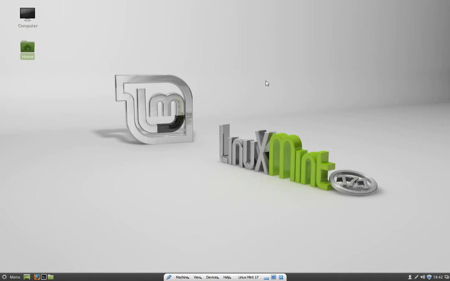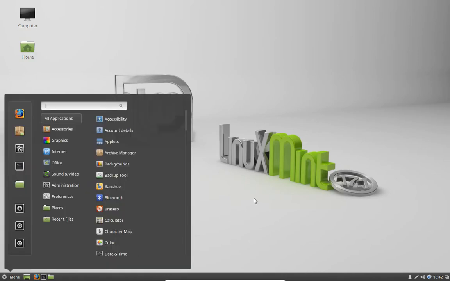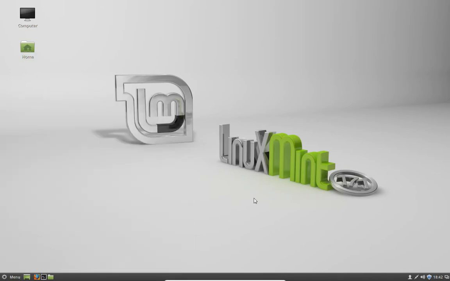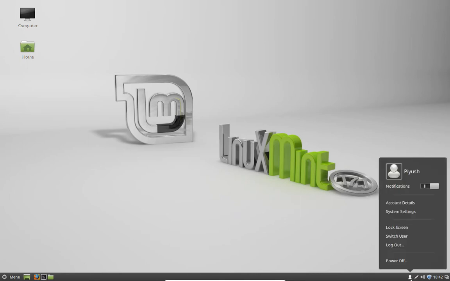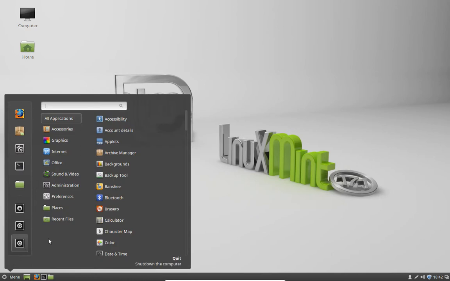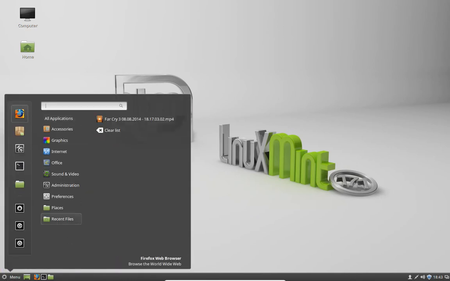Now, the first thing you're going to notice is it's pretty familiar to Windows users. It's really similar. Now, this is your account panel. This is what shows you which account you have, power off settings. Power off you can actually do from here as well, right? So this is where the actual fun starts, this menu right here.